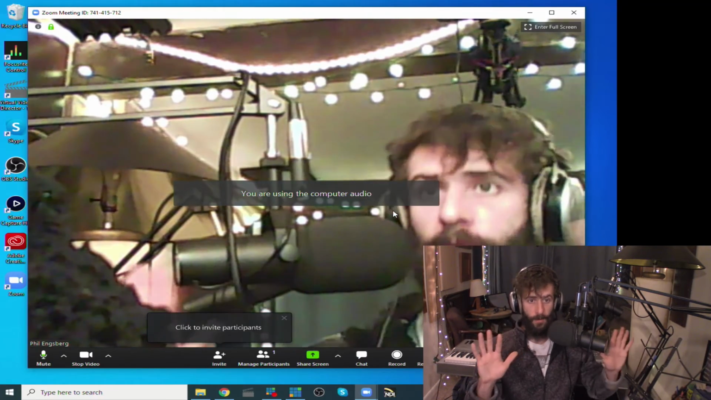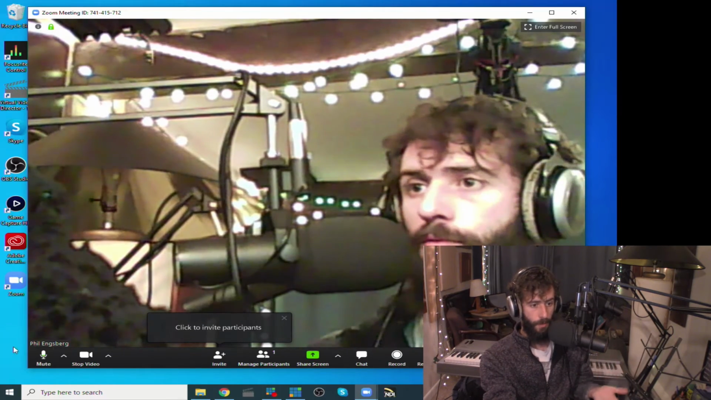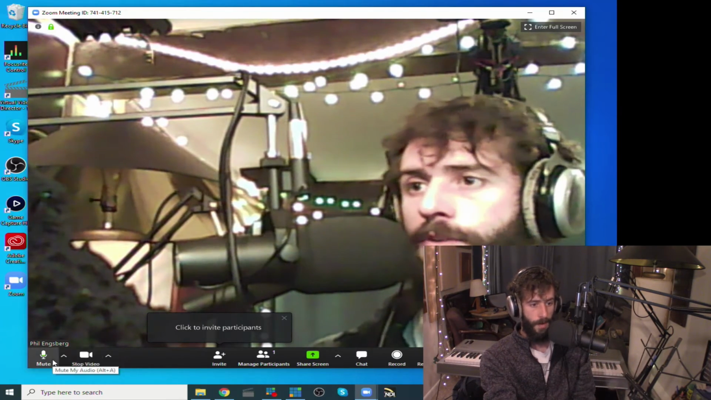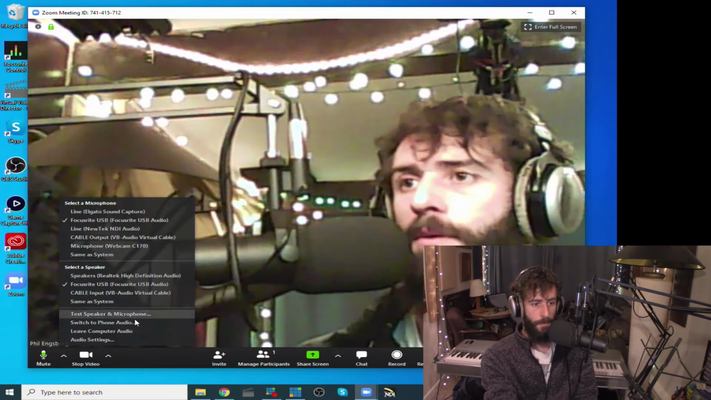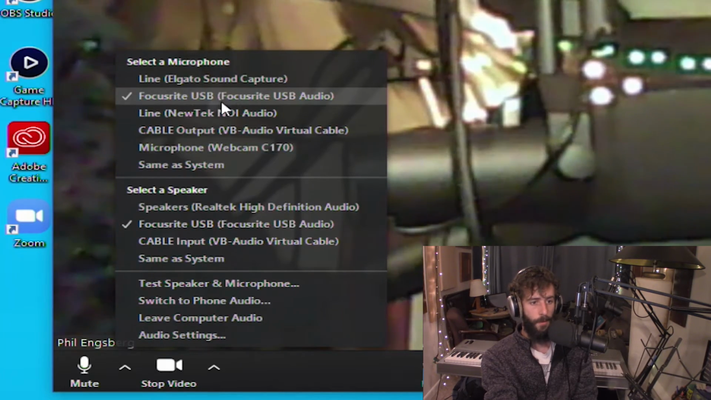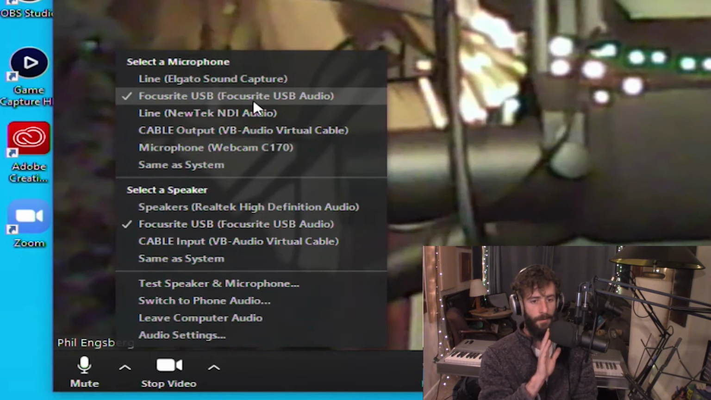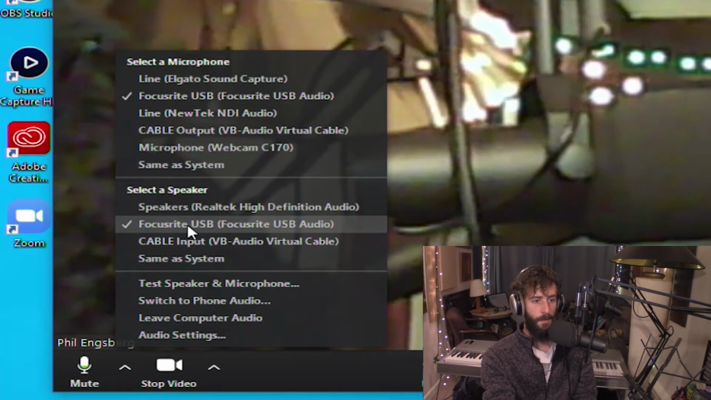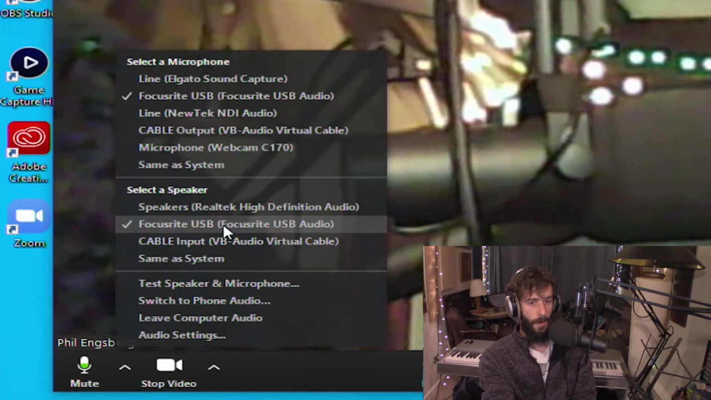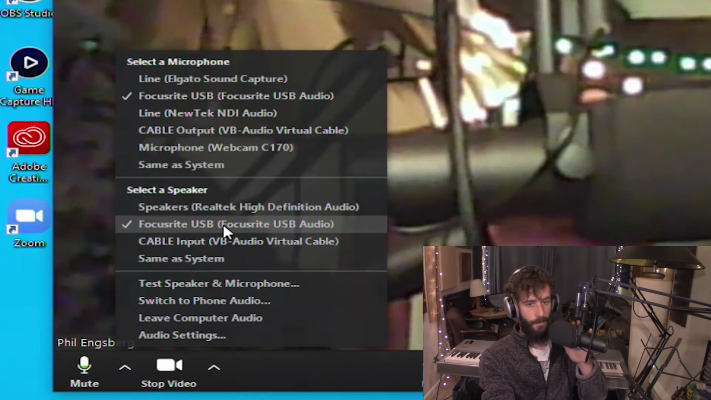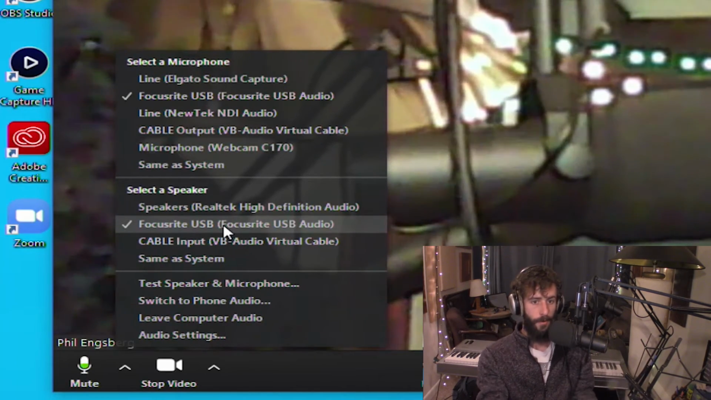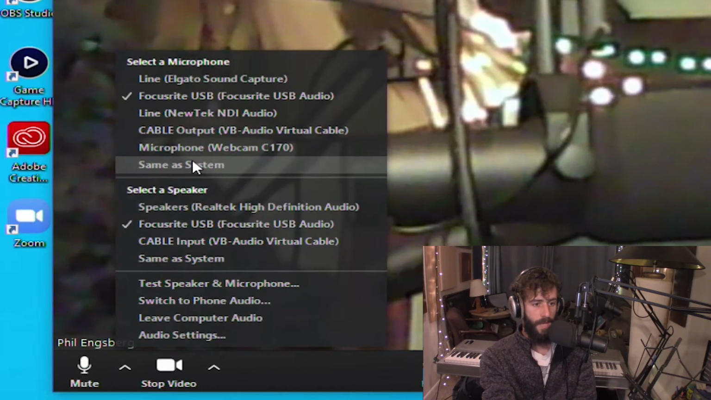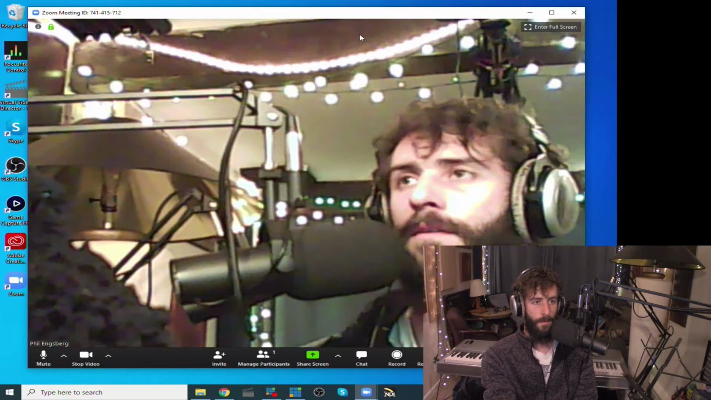And if it doesn't work out right away, don't freak, because you can change it really easily in this lower corner of the screen. I can view my microphones. In my case, the Focusrite is connecting this microphone to the computer, and my headphones are also plugged in to this audio interface. If you don't have a microphone or you don't have a webcam, you're using your internal camera, you'd want to select Same as System.